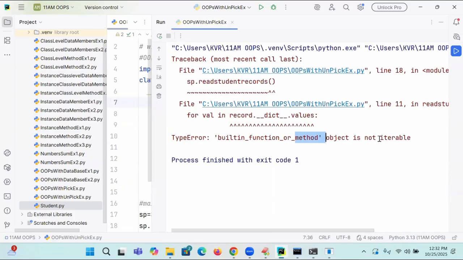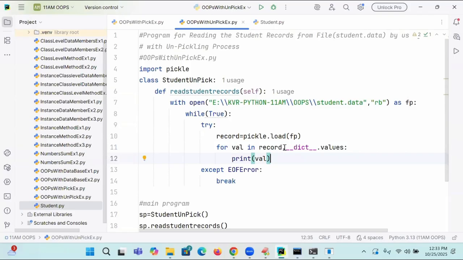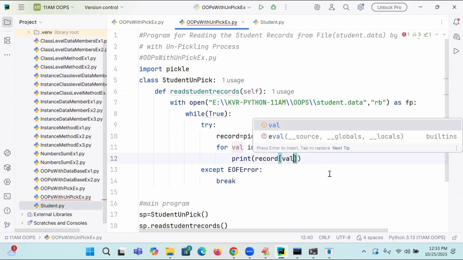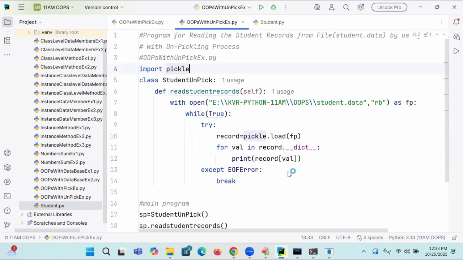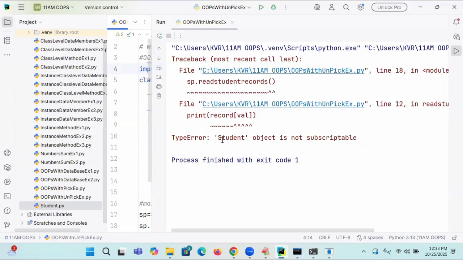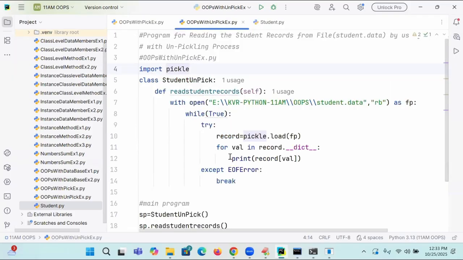Also, method is not iterable, it is saying. Record dot dict underscore underscore is giving a problem there. So you need to go like this. There you are supposed to write value. I can say record of value. So try to run this. You are getting student object is not subscriptable, it is saying.